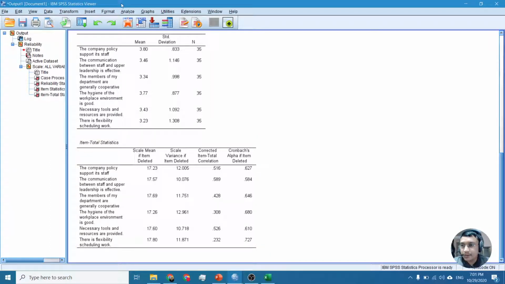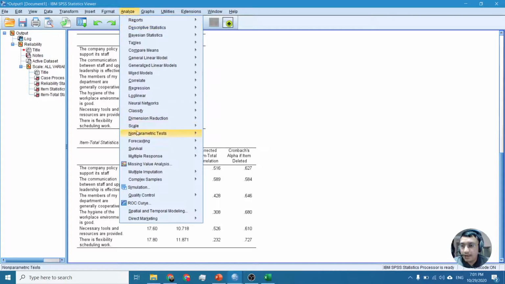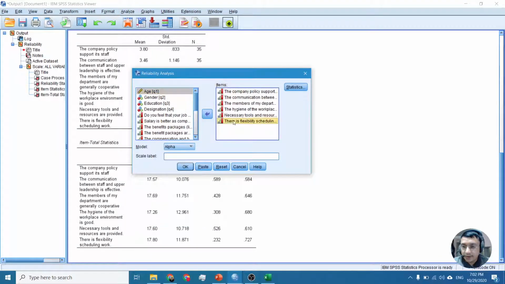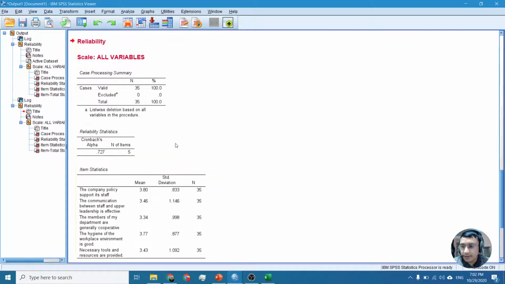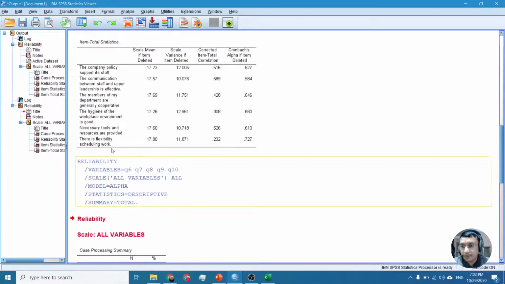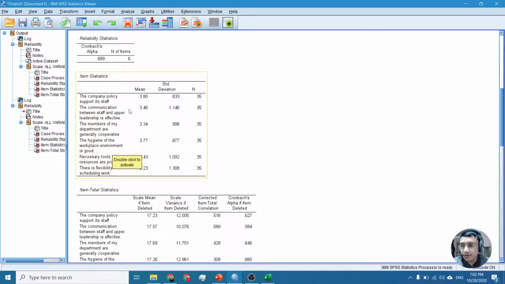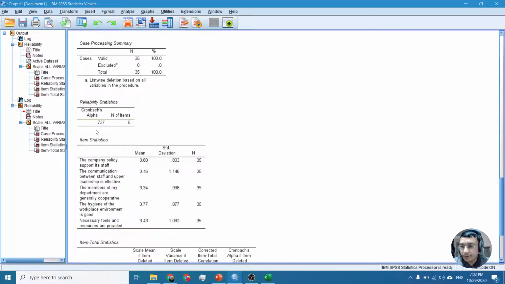So now let's check it. I'll go to Analyze, Scale, Reliability Analysis, and I will drop this question from the list, and click OK. Then let's check it. It's 0.727. The value of Cronbach alpha has improved from 0.689 to 0.727.